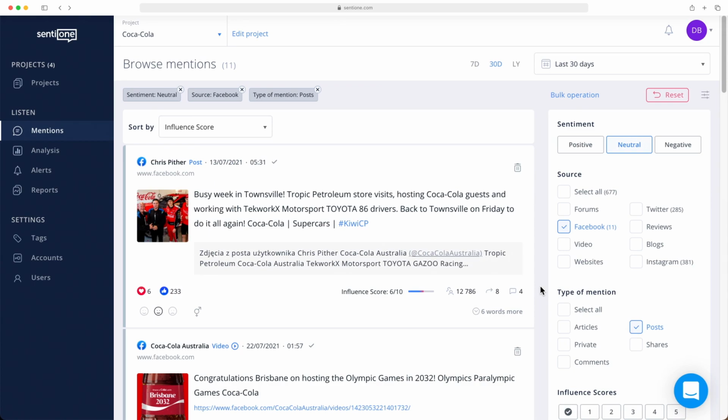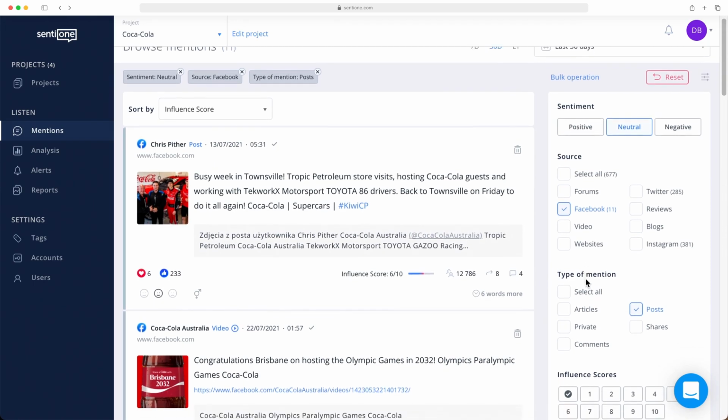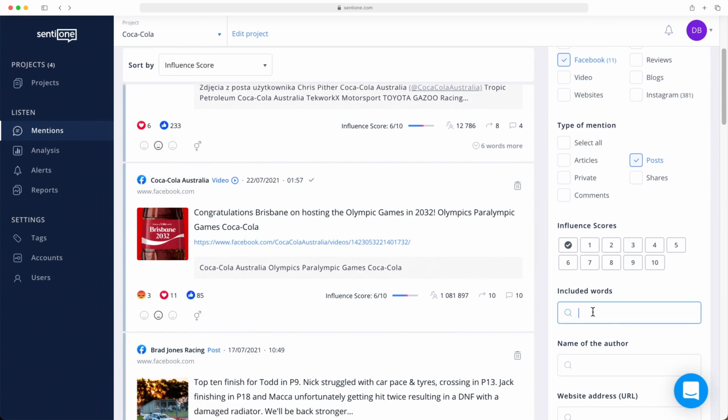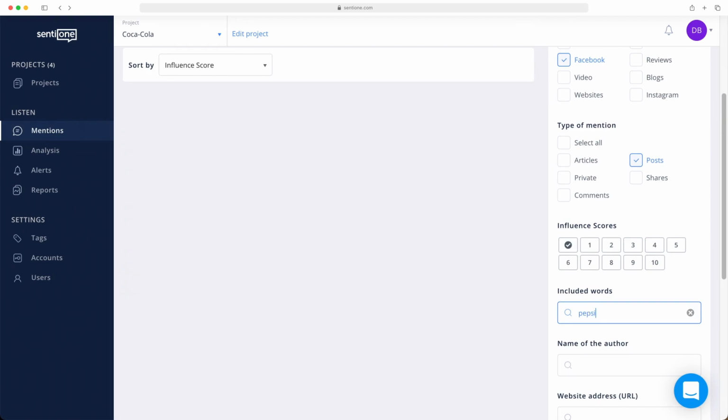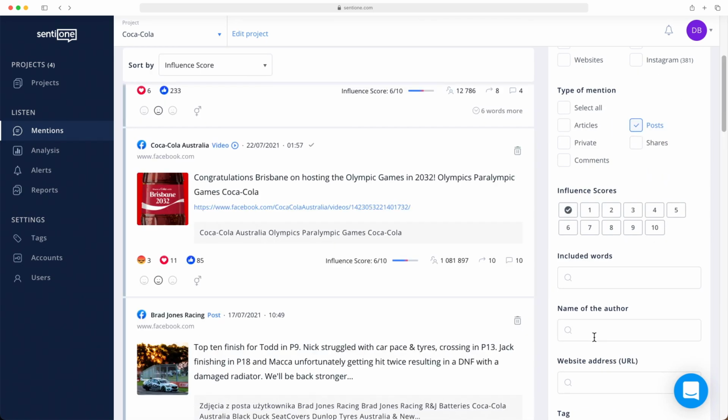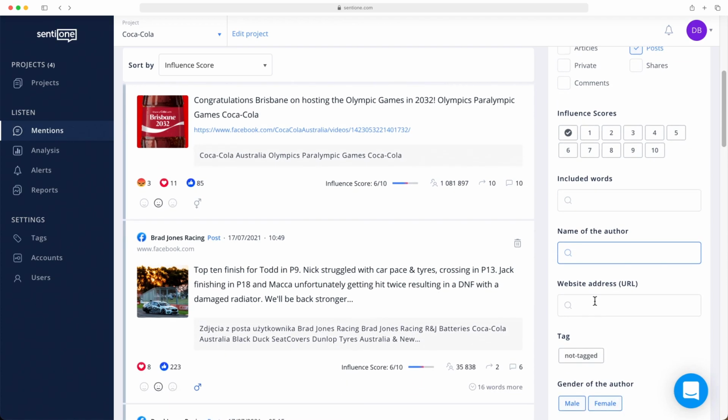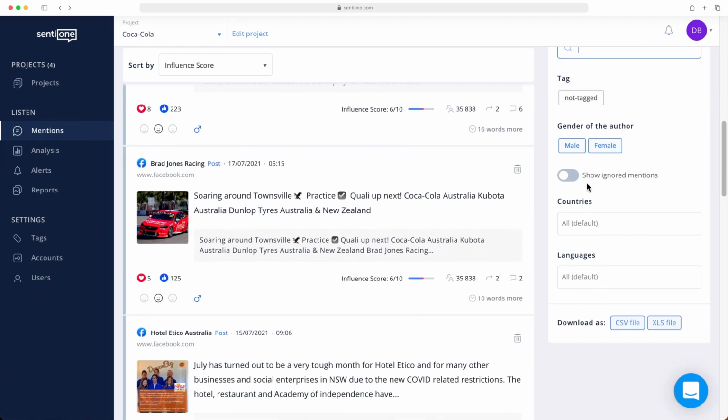If you want to search for specific words in your mention, you can enter them in this field. For example, we can select how many posts in this Coca-Cola project also mention the word Pepsi. Also, you can narrow your search by selecting a specific author or website domain. We will cover tags and tagging options in another part of the workshop. You can also filter mentions by gender, and turn on the mentions that were previously ignored.